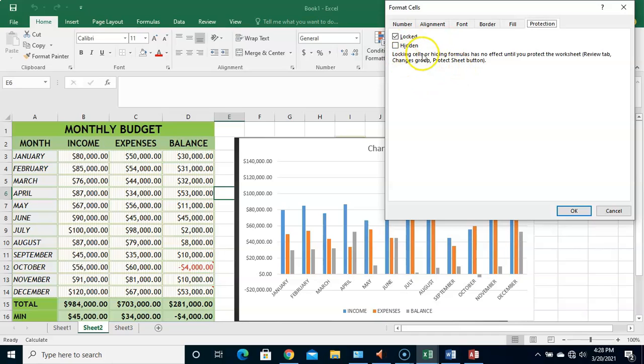Do you understand that? If you look at this explanation here, you see locking cells or hiding formulas has no effect until you protect the worksheet, which could be done on the review tab, changes group, protect sheet button. Do you understand that? So this locked option will only take effect when you now protect the sheet. So the sheet has been locked, but we need to now protect the sheet for this to take effect. Do you understand that? So I'm going to click OK.